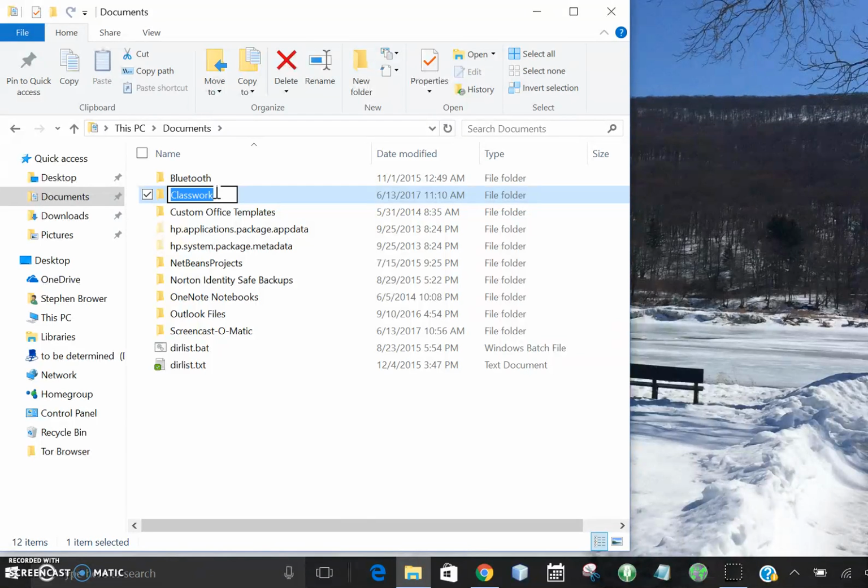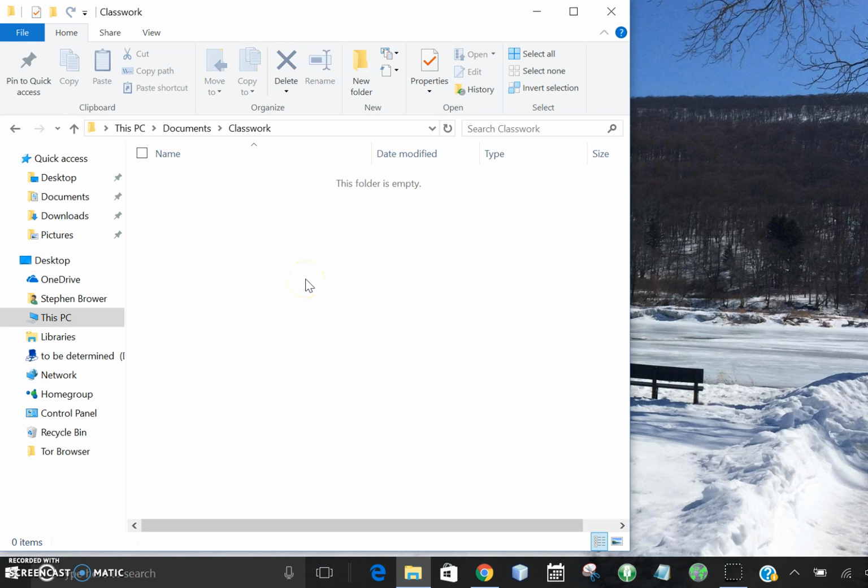A folder cannot be renamed if the folder is being used by another application. So let's say I had a Word document open inside of classwork. I would not be able to rename the classwork folder because Word is going to have a lock on the file that's inside the folder. So something to be mindful of is that you may try to rename something and it's not going to let you.